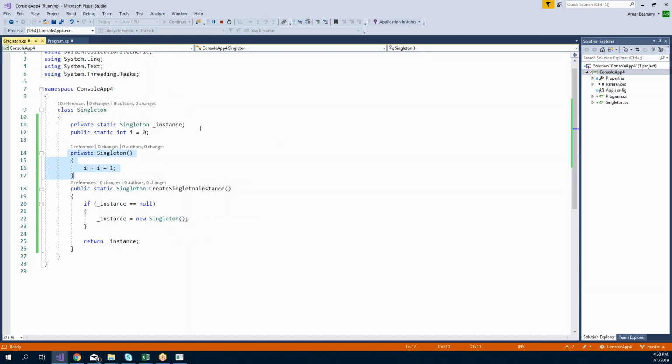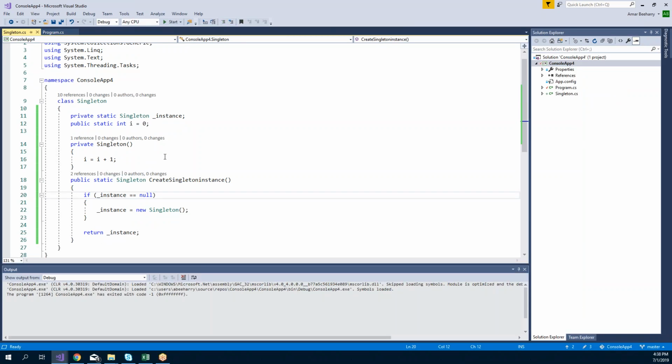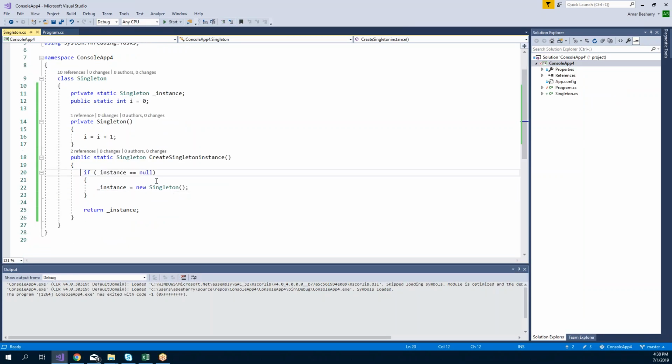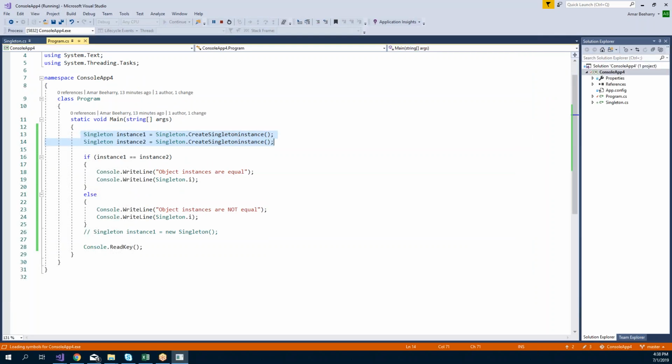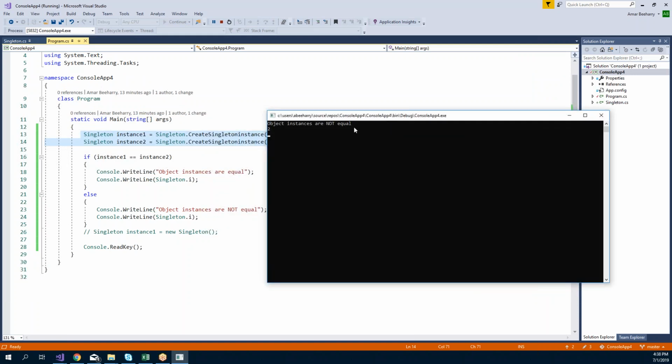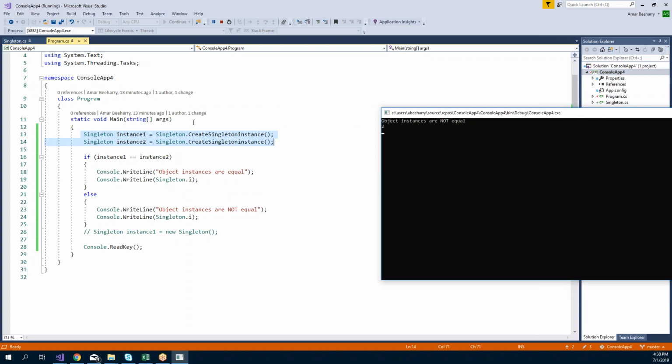Again, remember what makes this singleton. It's this line right here. It checks: if the instance exists, do not create a new one, otherwise create one. So we're going to take this out. We're going to run this again, and then look at the outcome. It says object instances are not equal, which means that this was not true. There are two different instances, and they're not the same instance. There are two different instances of the same class.